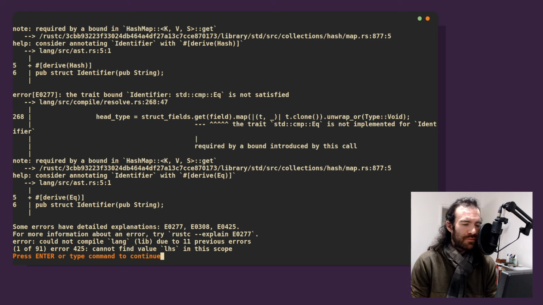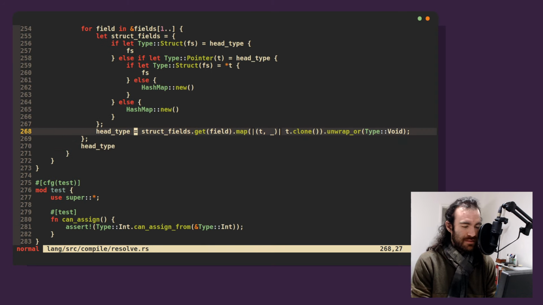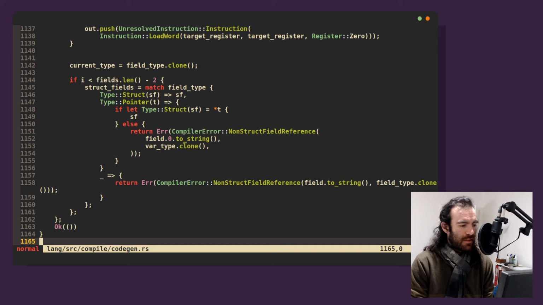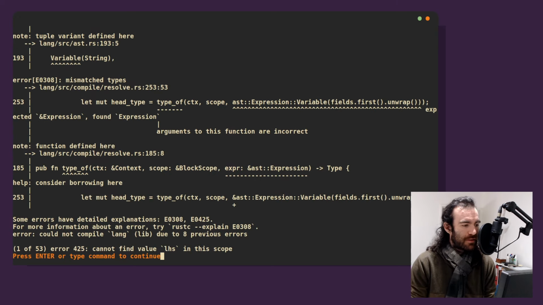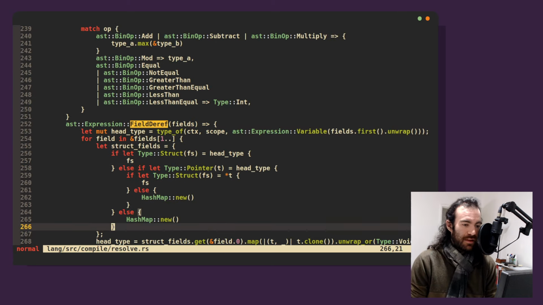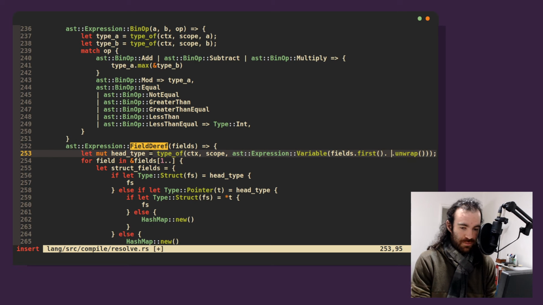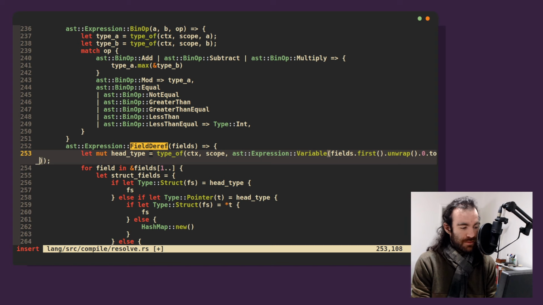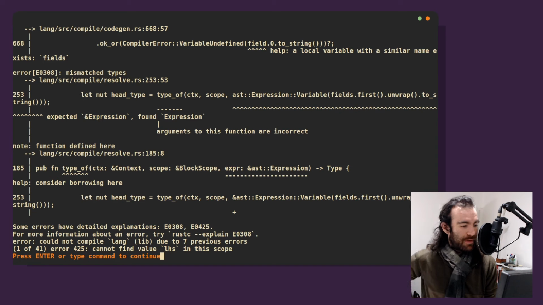EQ is not implemented for identifier. That also makes sense because we need to get this as a str slice, not this weird wrapper. That's all fine. Now we're really honing in on it. Variant defined here, mismatched types, that is also okay. Again, we need to do this weird string copy thing. So we unwrap, we get the first thing, and then we string it. Actually, I think we can do it without the little in-between wrapper.